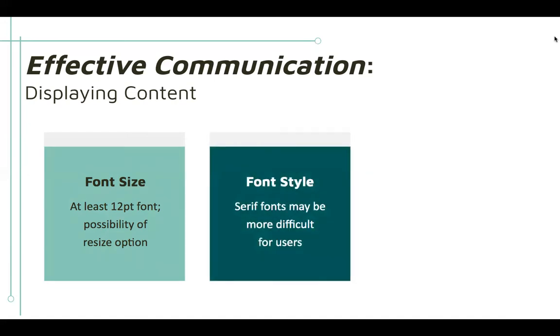When considering font style, serif fonts may be more difficult for users to read. Serif fonts include fonts such as Times New Roman, as they have little feet on the alphabet letters. Instead of a serif font, websites should use a sans serif font. An example of a sans serif font would include Calibri, which is what Healthy Northland is already using on their website, and we also use for this presentation.